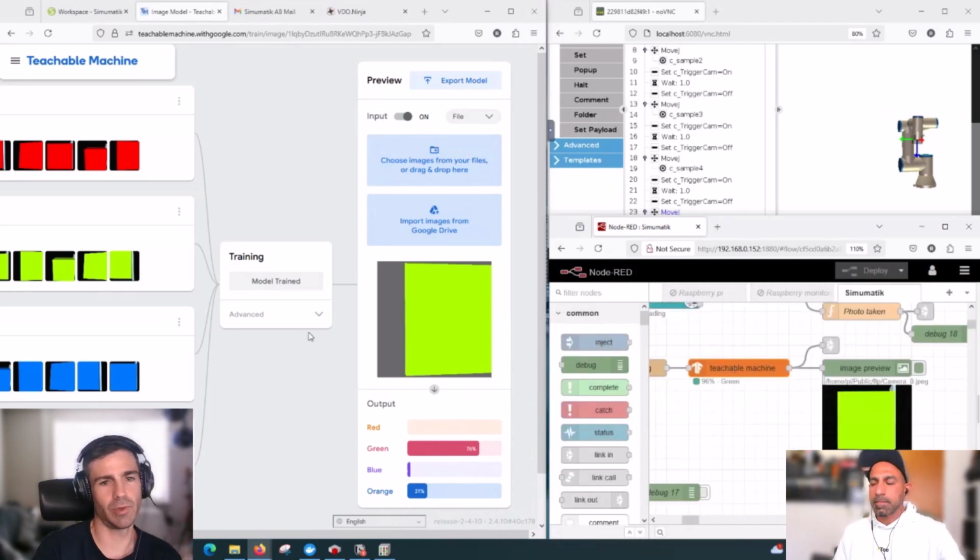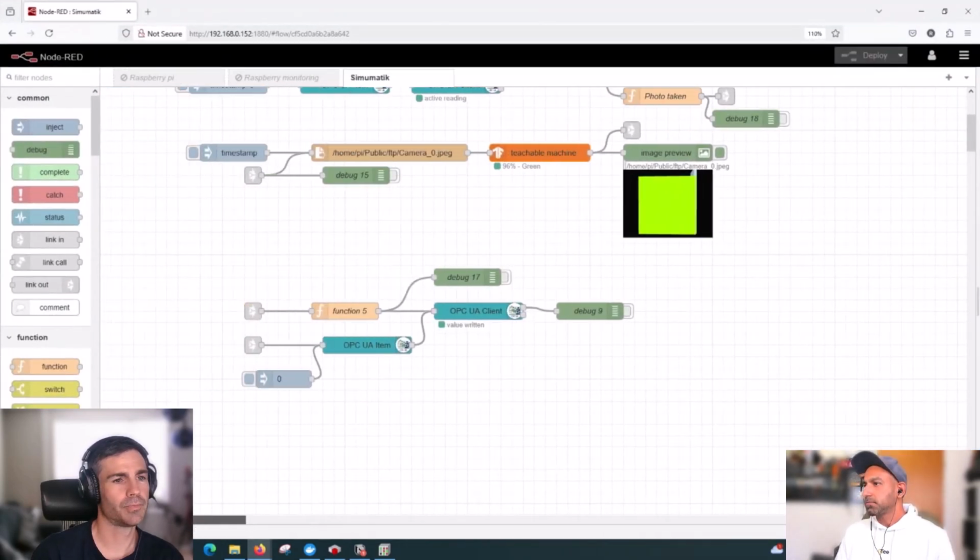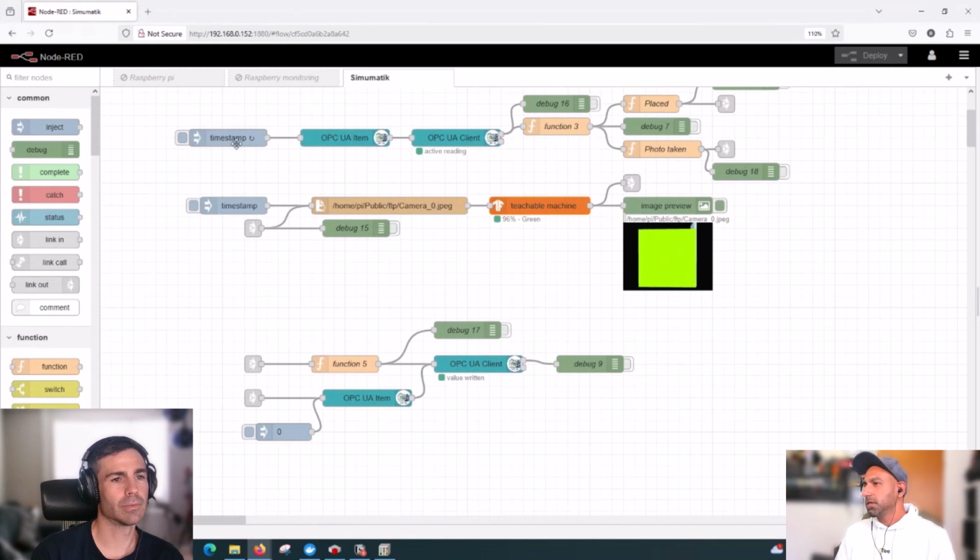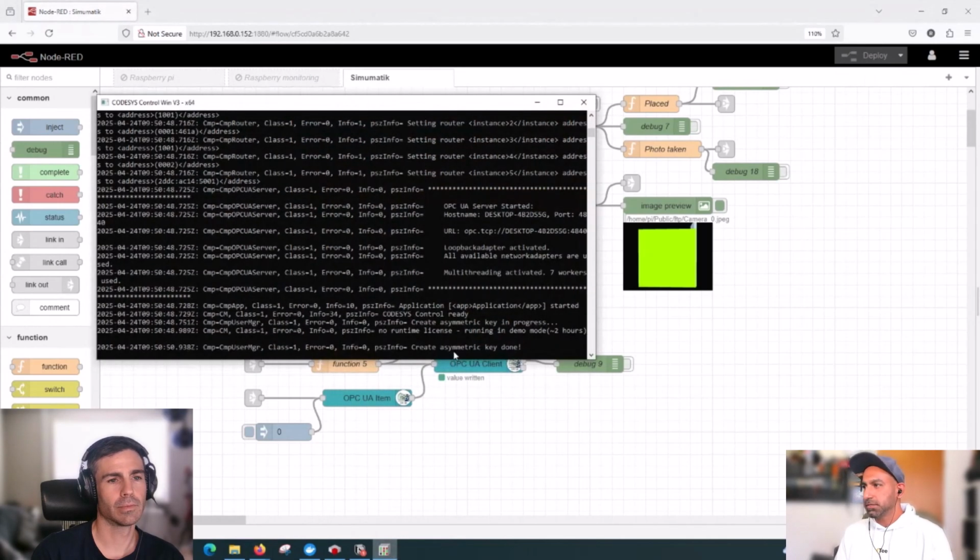What do you have before that block? It's just the reading block? So yeah, good question. I can maximize it. So that's my Node-RED flow. On the top, I'm using an OPC UA tag, and I'm reading from the OPC UA server. So the OPC UA server is defined in my CODESYS.